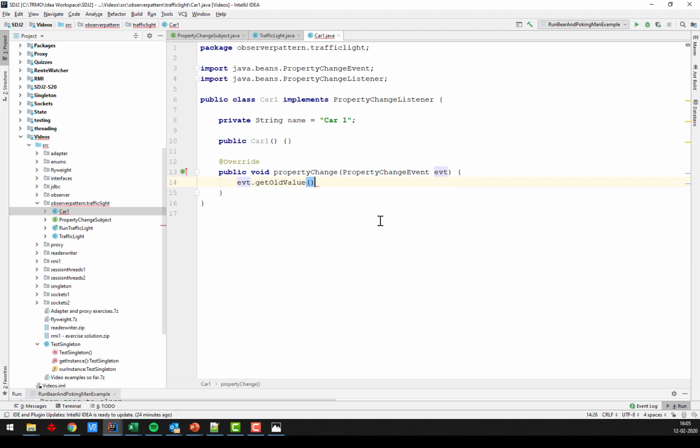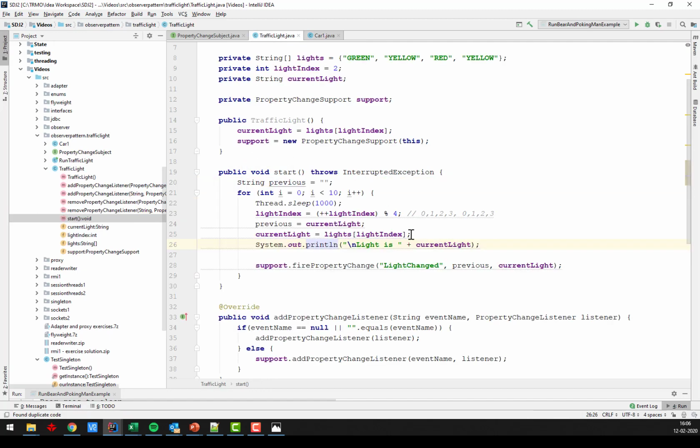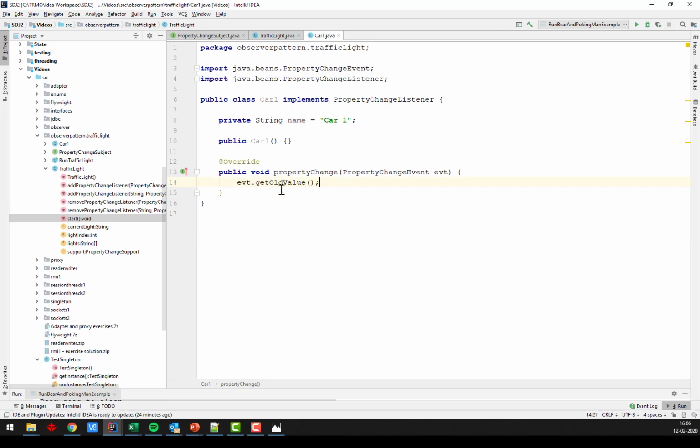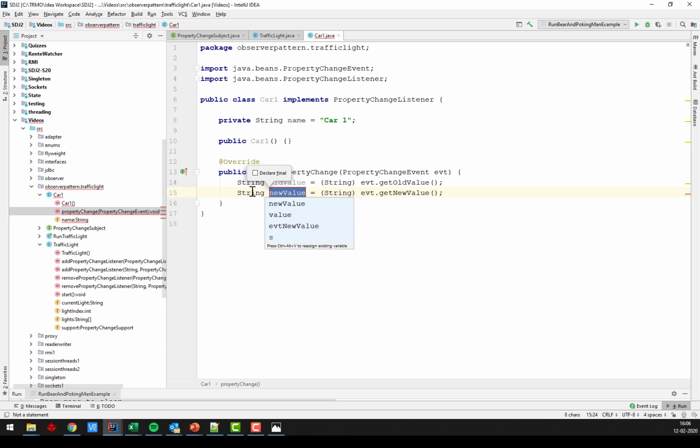I will start with the old value, and I know that I am sending strings, right? Previous is a string, current light is a string, so I can just cast it here, string, like that, and let's call it, that's probably fine. I can also get the new value. Again, I cast it, get new value. Control Alt V to autocomplete the left side here, the assignment side.